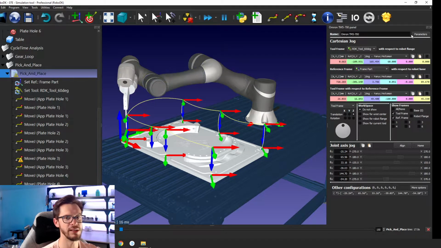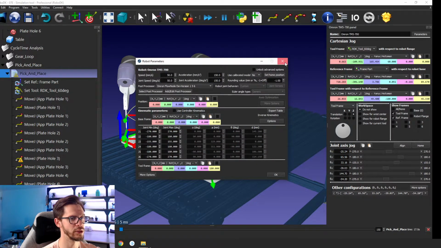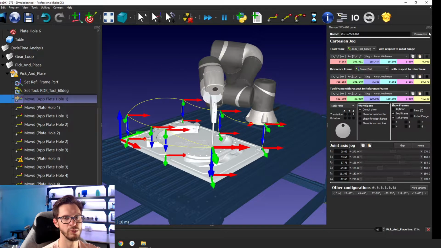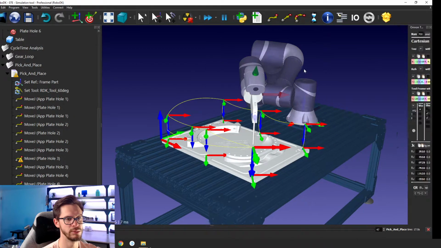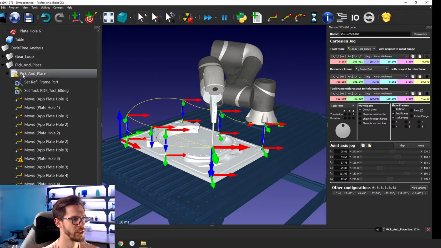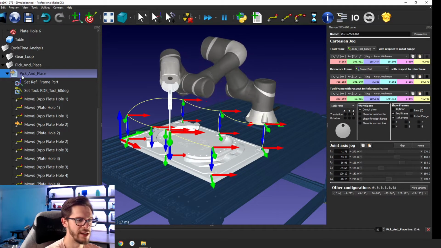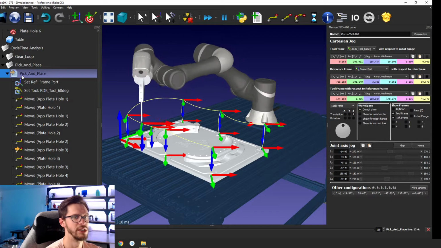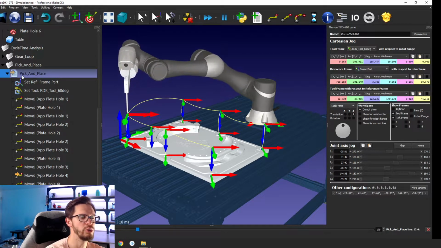If I stop that, go to parameters, and go to the first point, I'm going to increase that to 200, so 4 times faster. Now I run it. I was at 17, now I'm at 15.4. So it's not a huge gain.